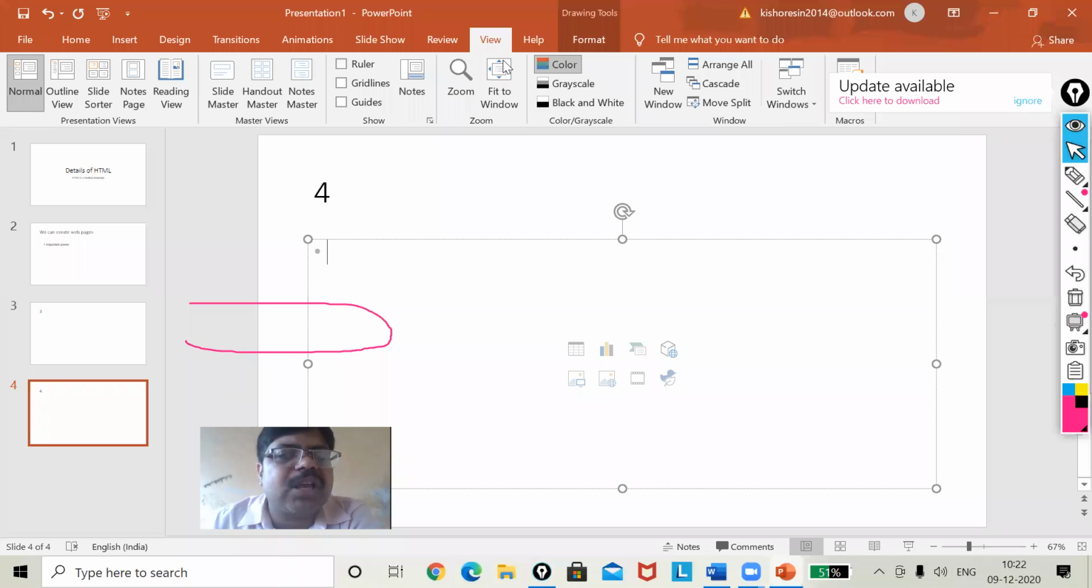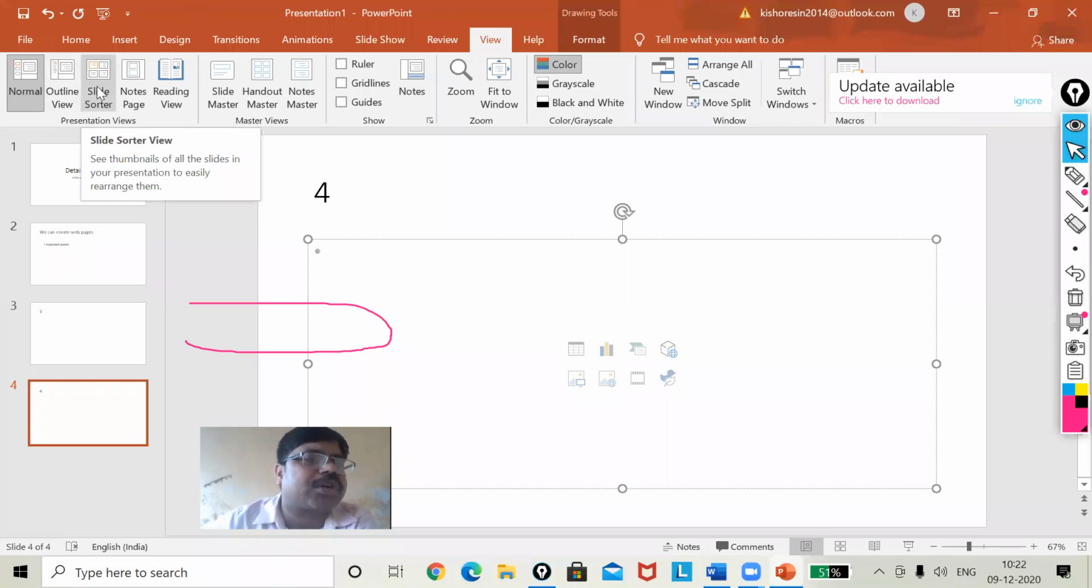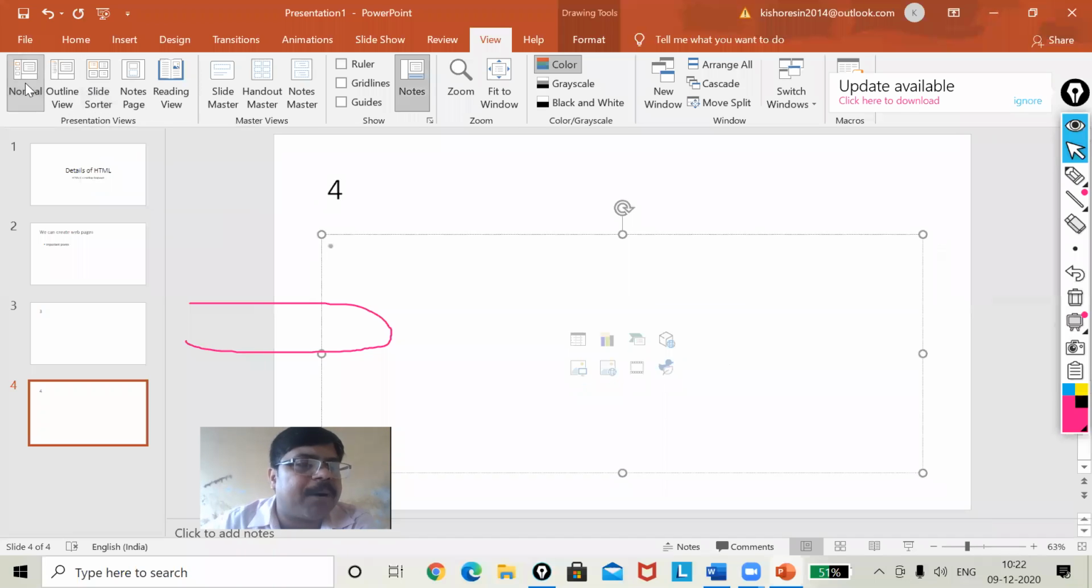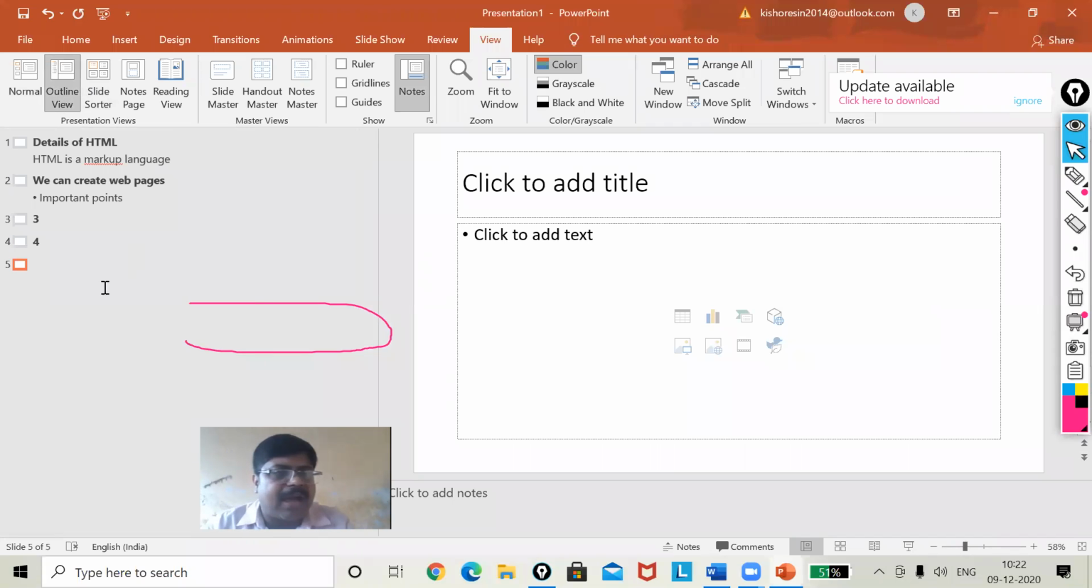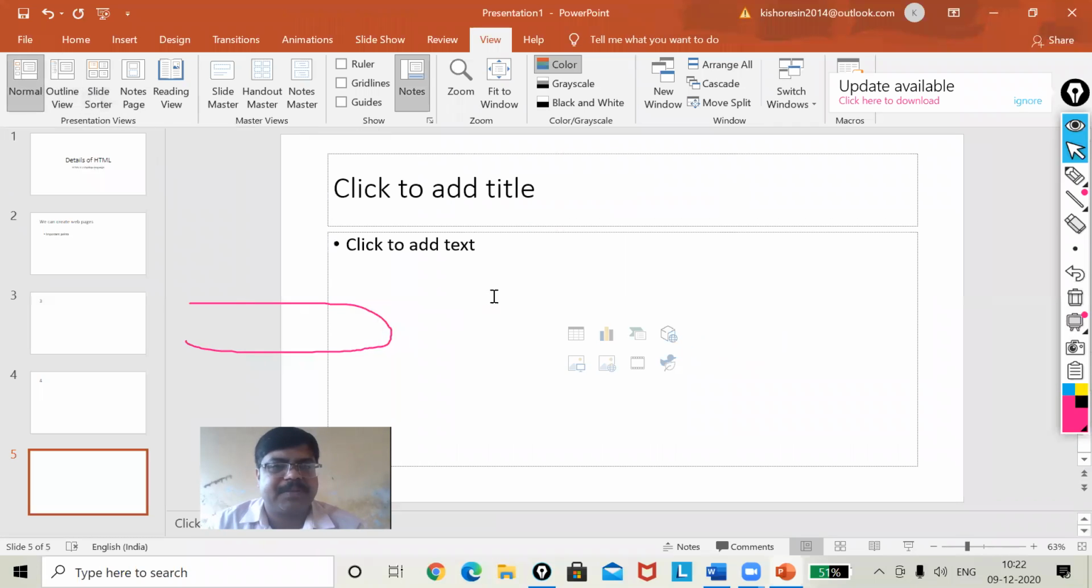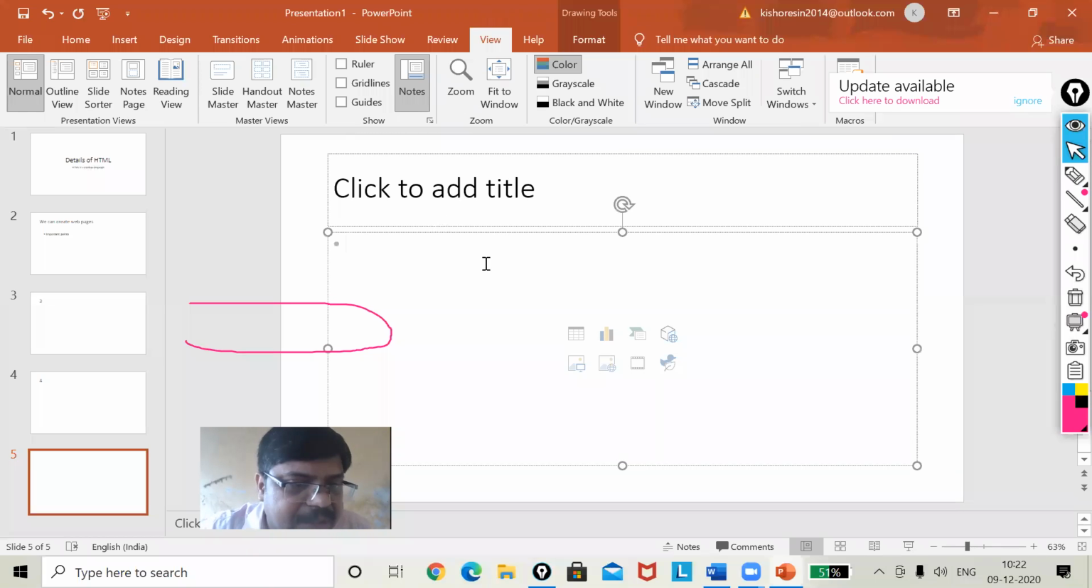Now, what is the slide sorter? First of all, you will click on the view menu and click on slide sorter. Understood? You can see normal view. You can see outline view, that I already discussed. Let me say it again. Just now I'm having the 5th slide. Have I added the text? No. I'm not going to write anything here.